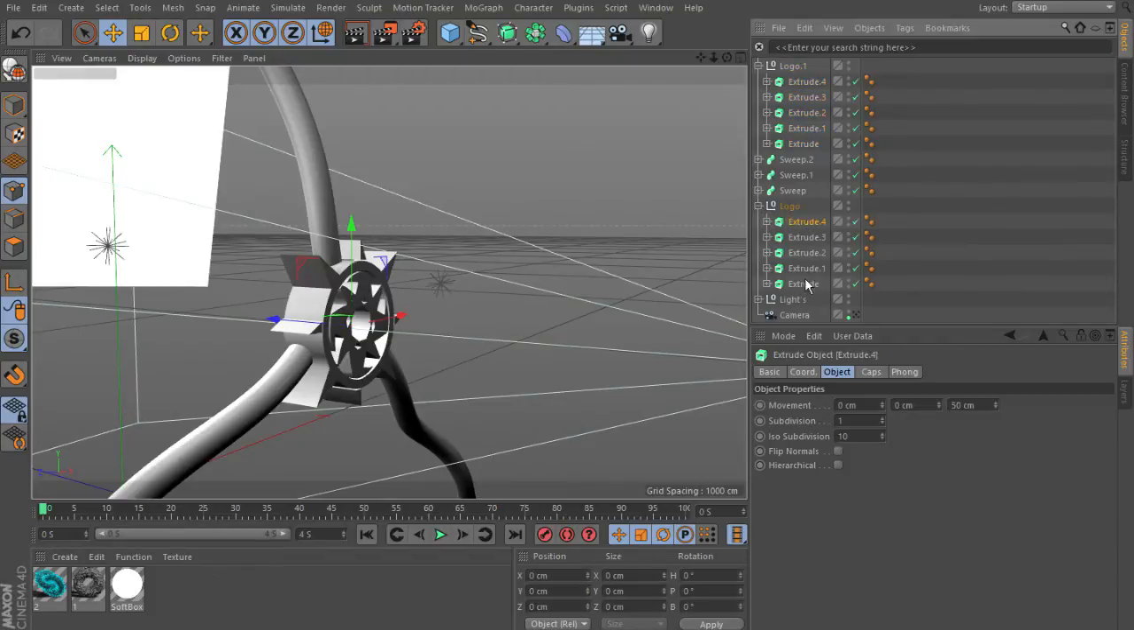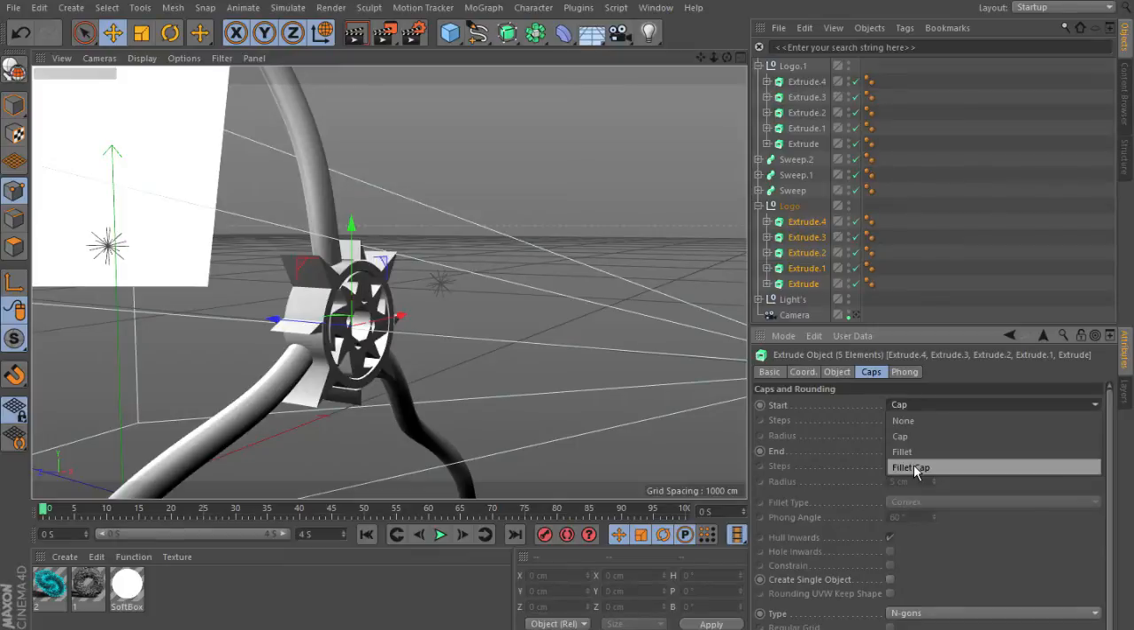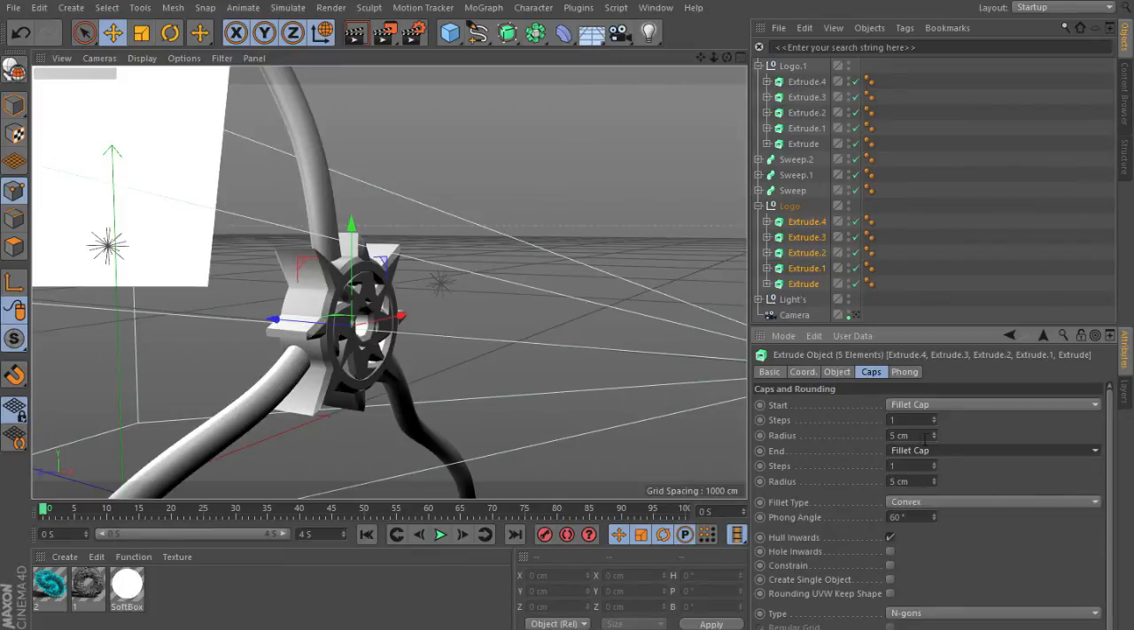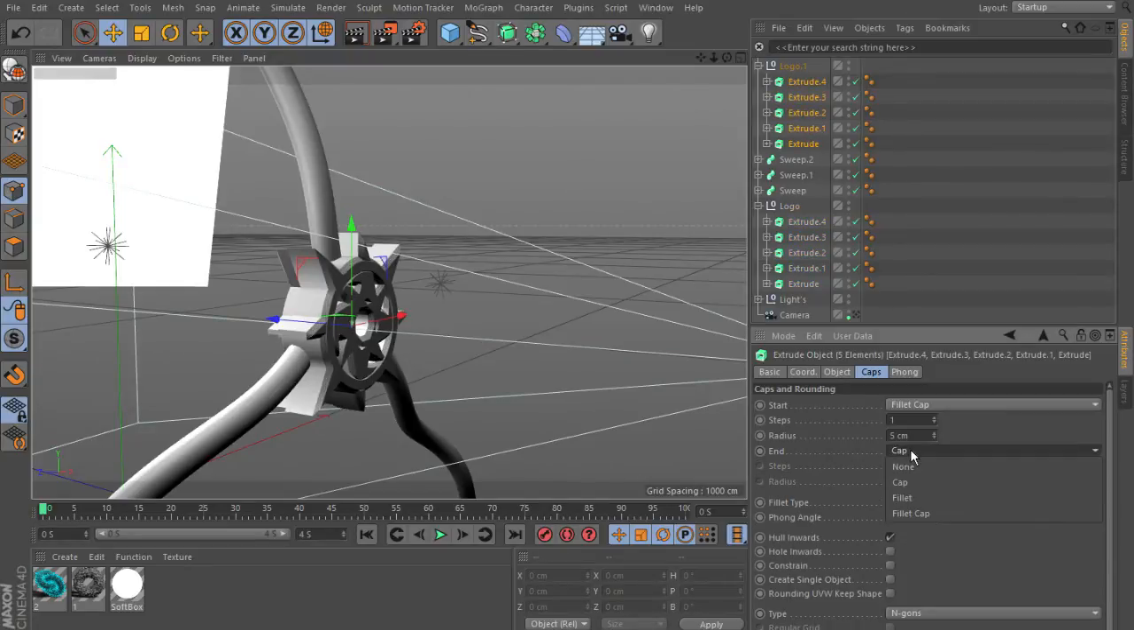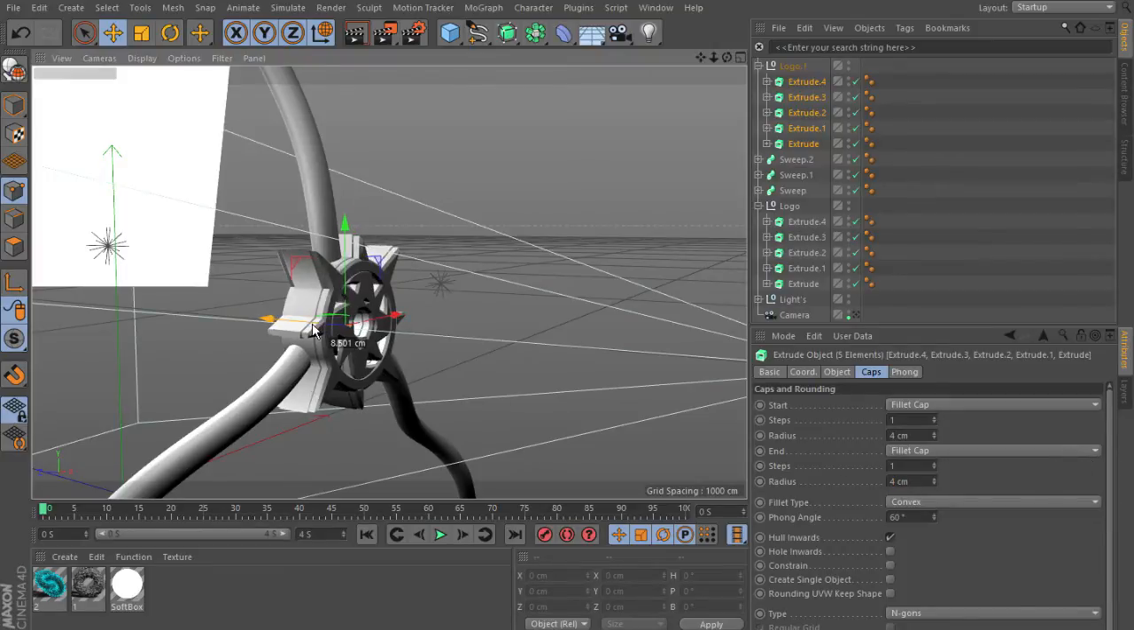And then I'm going to open my other logo and put the caps. I'm going to put a fillet cap, and I'll put those both to 3. And then I'm going to take these, the ones I just copied, make them also a fillet cap, and I'm going to make those 4s. And then I'm just going to drag those into the center.